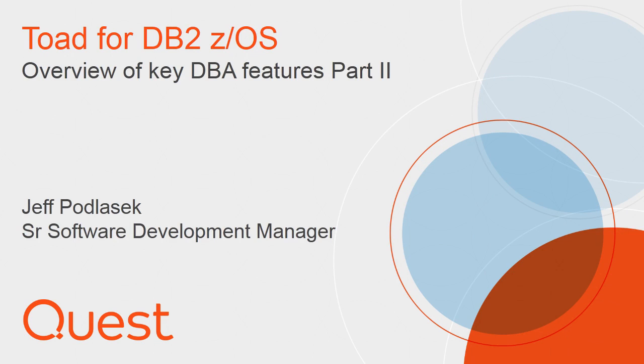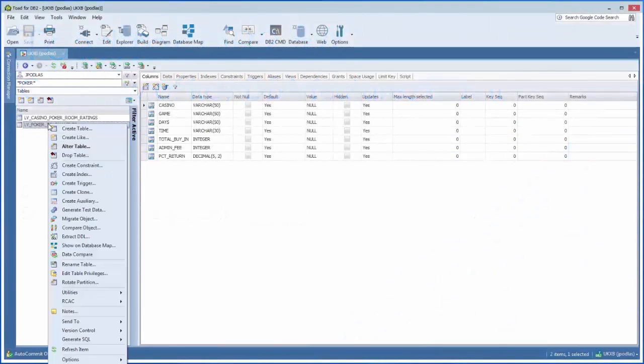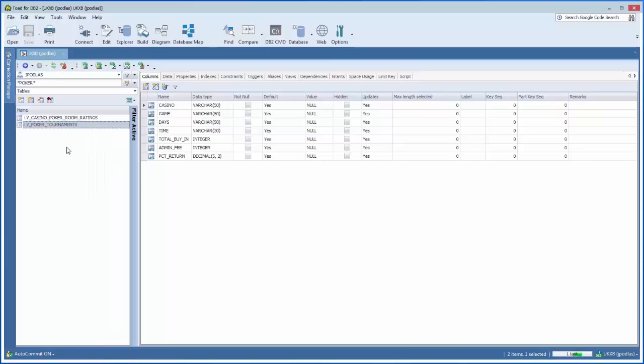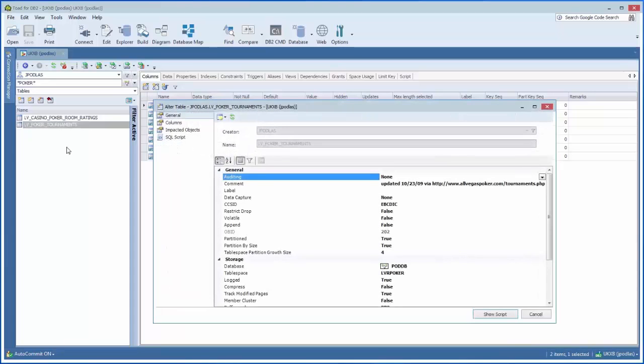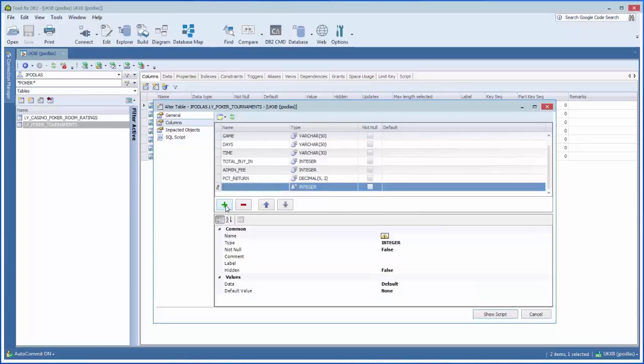Toad for DB2 has features that allow you to very easily modify your database objects. So if you want to modify or alter the definition of an object, you can select that object and click Alter. In this case, I right-clicked on a table and selected Alter Table. The Alter Table dialog will come up and it will allow me to modify the attributes or columns of this object. So for example, if I wanted to add a new column, I could very easily do that.